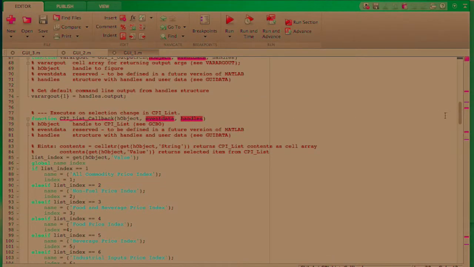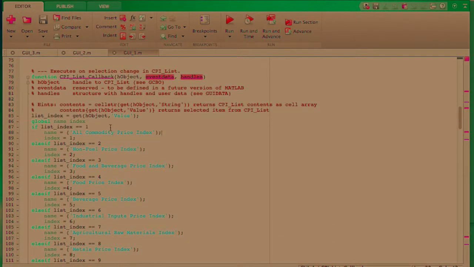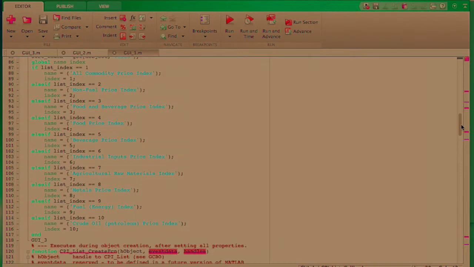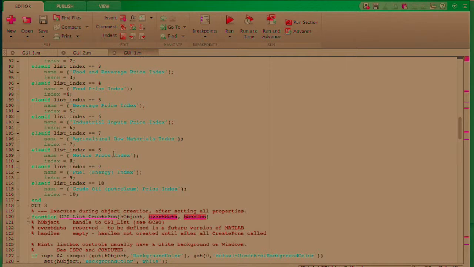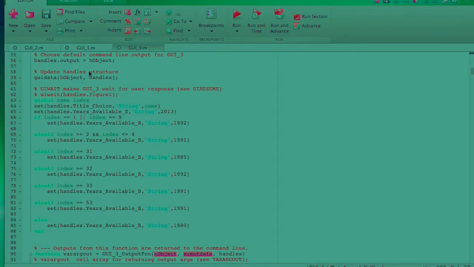Alright, so for GUI 1, depending on what the user selects in the 2 list boxes, a string is assigned to the global variable name, and a number is assigned to the global variable called index. And because these are global, they'll be used in the next GUI. So after these variables are assigned, GUI 3 is opened. After picking a commodity from GUI 1, GUI 3 will automatically pop up.